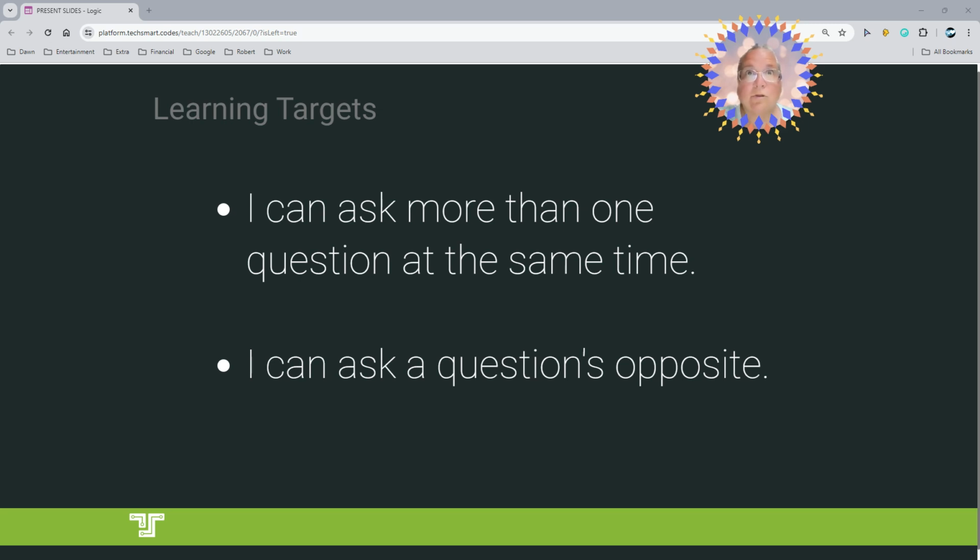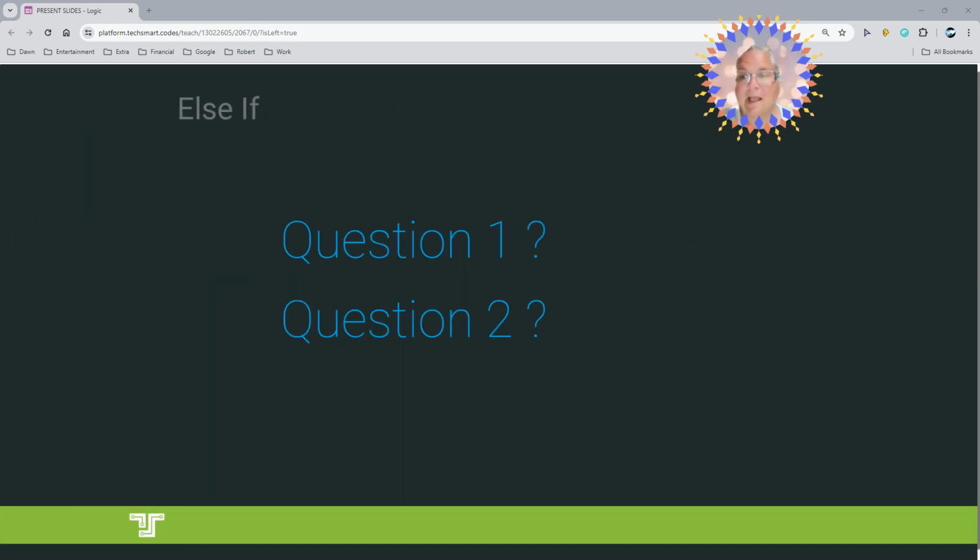I can ask more than one question at the same time. I can ask a question's opposite. This is our second way to interact with more than one question. We'll also learn about a way to modify existing questions with a special new block. This sounds exciting. Last time we used else if to ask two or more questions in a row, one after the other, like this example. Is it raining? If not, is it sunny?